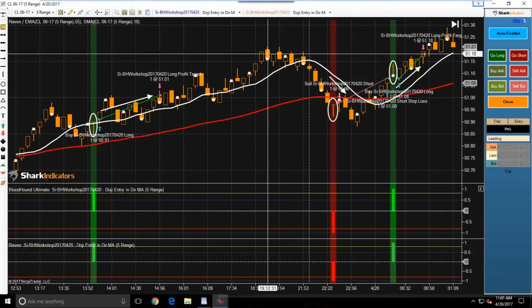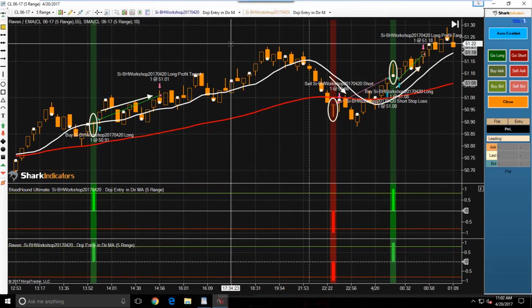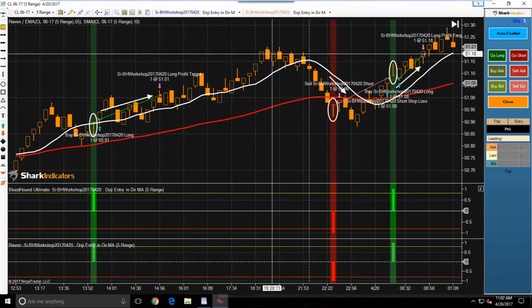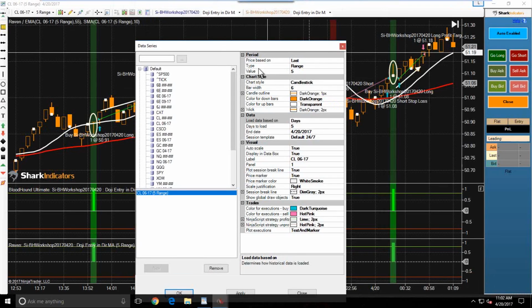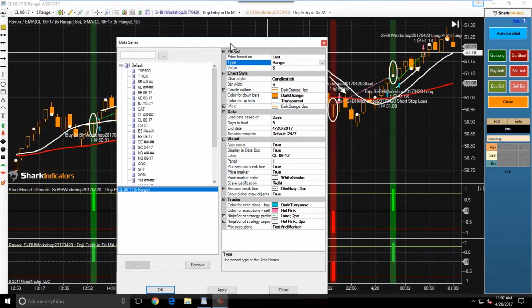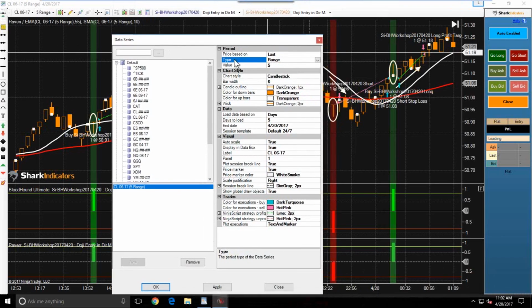Is there a way to detect what bar type is on the chart? Yeah, you're referring to the bar type. Actually, technically, NinjaTrader calls it the period type. So the question is, is there a way to test what period type is in effect in BloodHound?